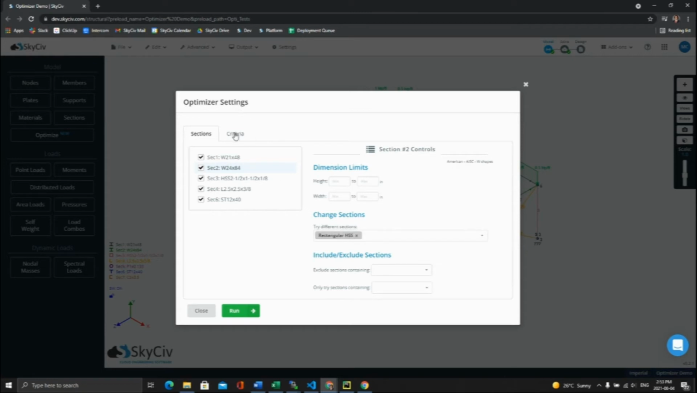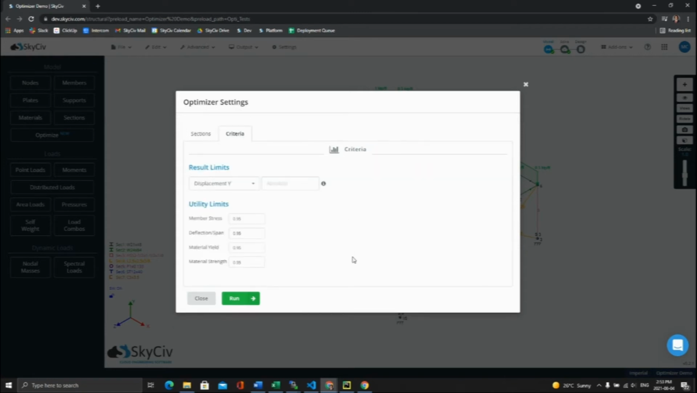The Criteria tab allows us to create more specific design checks. We're able to set upper limits on different utilities. In the case shown here, the optimizer will return a model with utility ratios less than 0.95. Similar to the Sections tab, if we don't want to consider one of these checks, simply leave it blank. In this example, however, for the sake of simplicity, I'm going to be setting our utility ratio limits to 1.